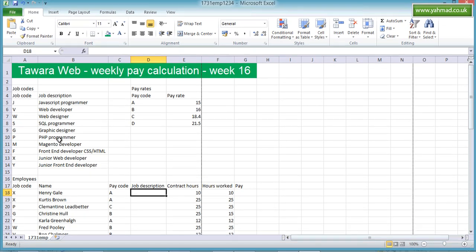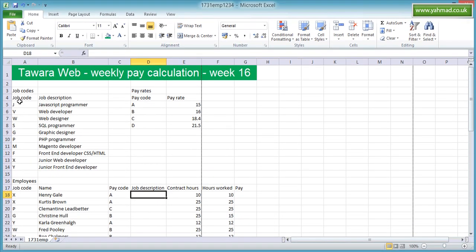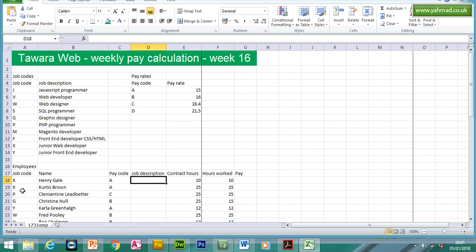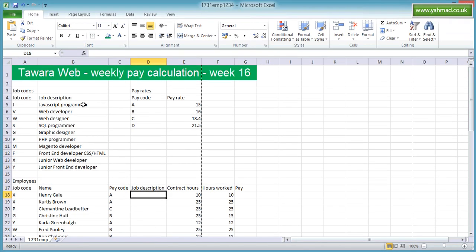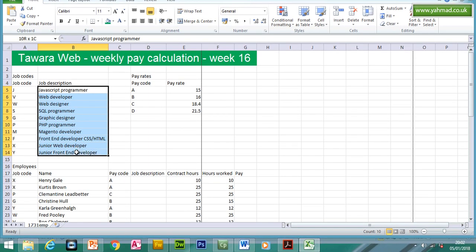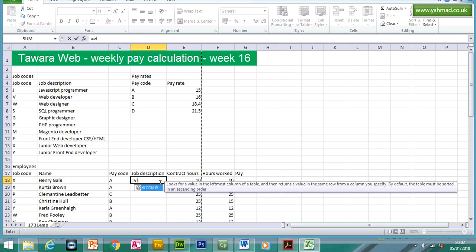So the job description is here. You'll notice we have a job code. We also have job codes here as well. So do not get confused with looking up these values. These values here do not match with the values in this column here. Okay, so there's a vertical lookup, a VLOOKUP, because we're going to be going down. So I'll start by typing equal VLOOKUP.